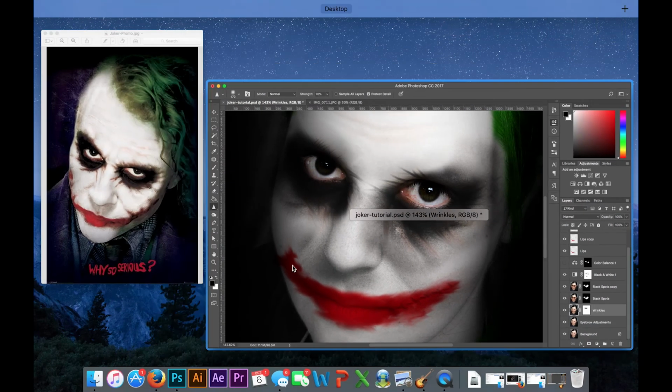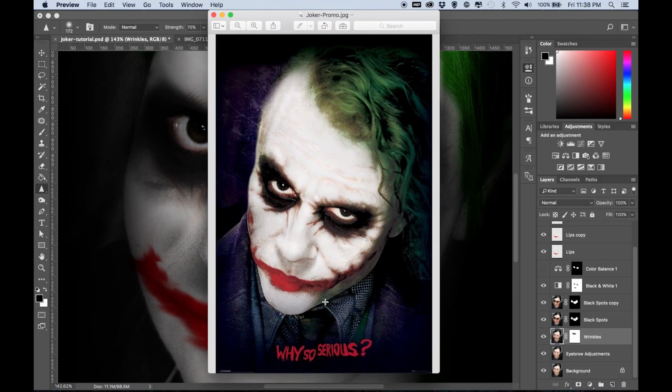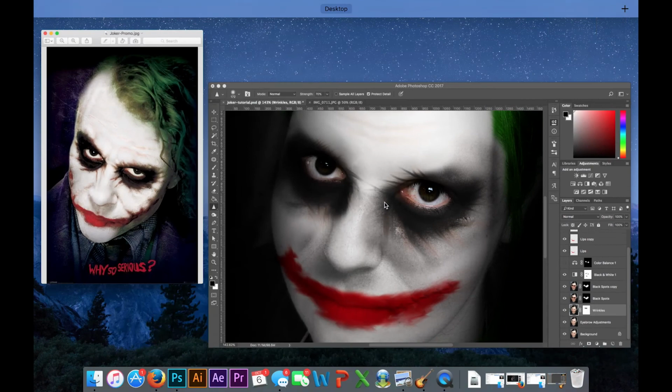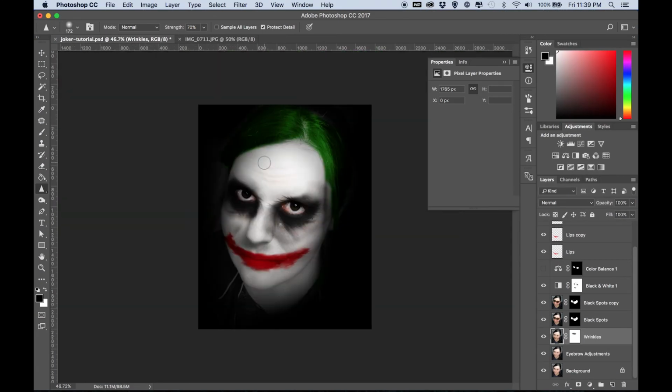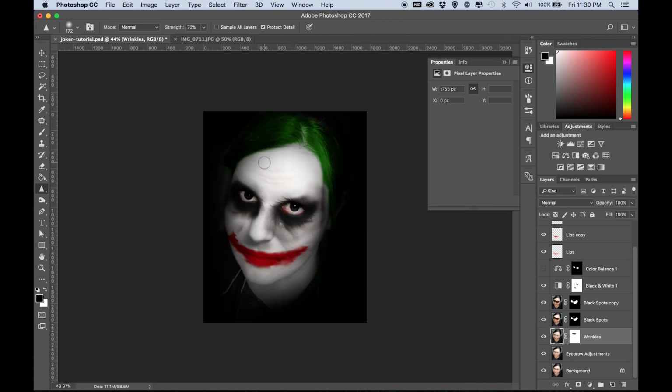So we are getting really grainy here, and that's okay, because if you look at the image, the original is quite grainy. It's part of the texture of the skin, so that's okay. And that's pretty much it.